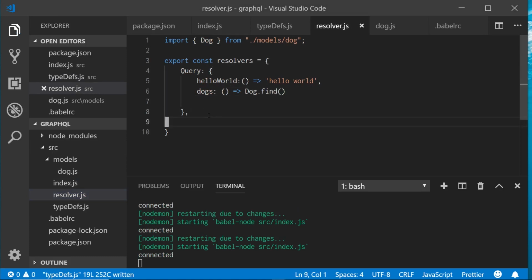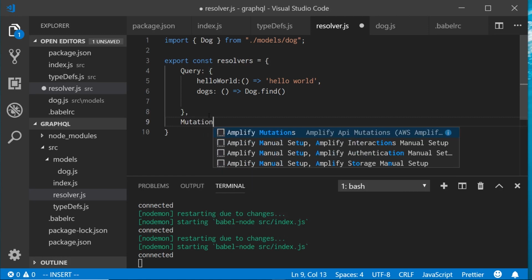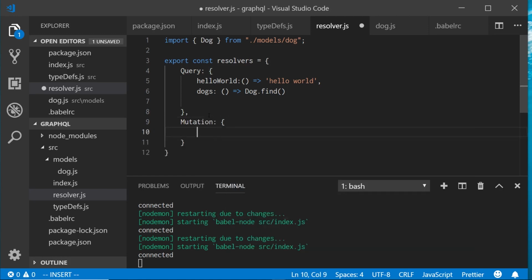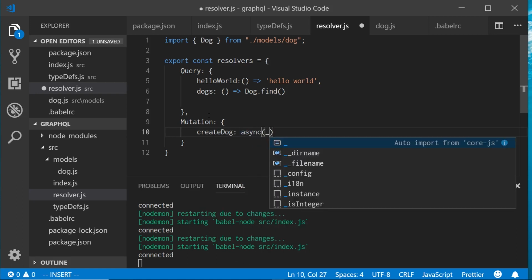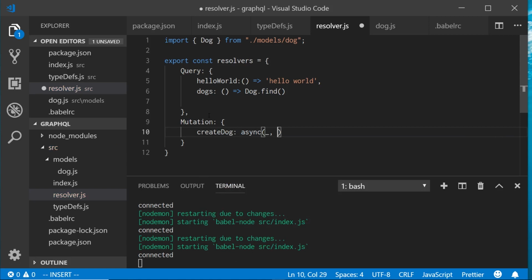So it's going to be type Mutation, and then inside the mutation we're going to have createDog. It's going to be an async function. We're going to ignore the first argument that comes through, and we're going to have a name here. I'm not going to get too much into the details, but this is how we create a resolver.